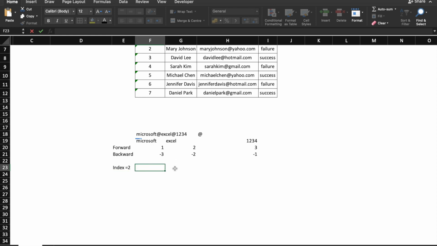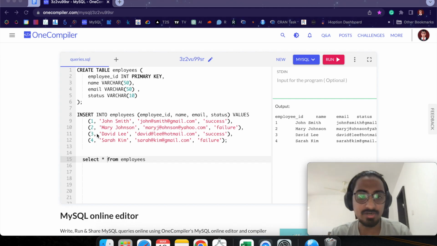So the output would be Microsoft@Excel. It is going to give both the first word and second word, essentially up until the second index. Say if it is minus two, it is going to give similarly from the backwards until minus two. So it is going to give Excel@1234.